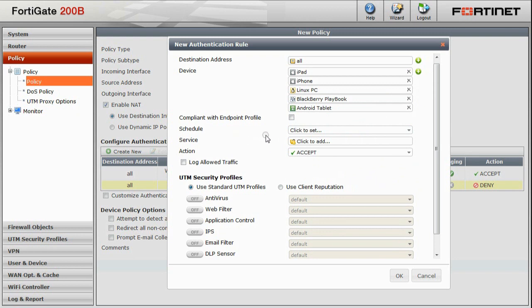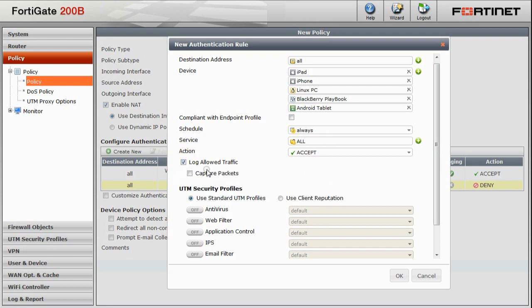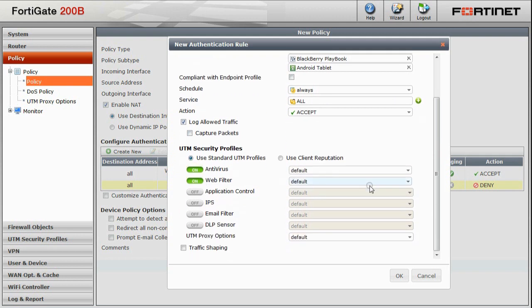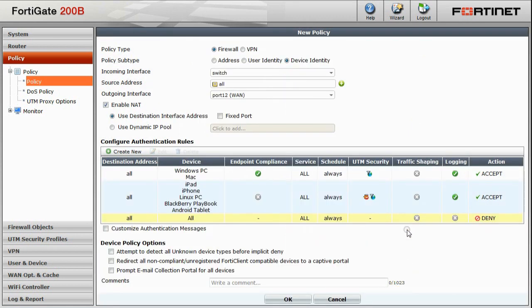We'll leave compliant with endpoint profile unchecked here for non-compliant devices. Schedule will be set to always, service all, and action will be to accept. We will log allowed traffic. Because these are non-compliant devices, we would like to turn on the antivirus and web filtering protections on the FortiGate. Click OK to save the rule.